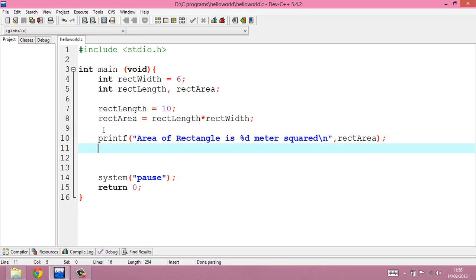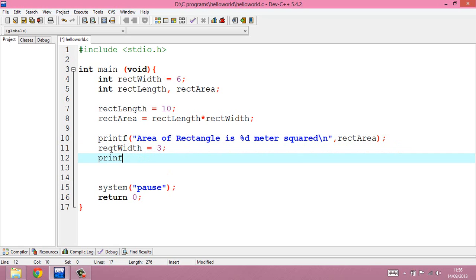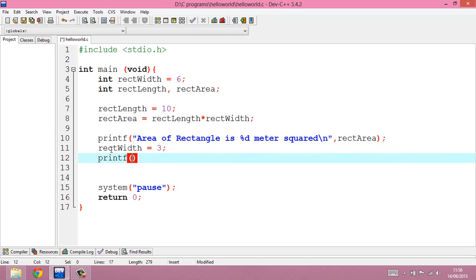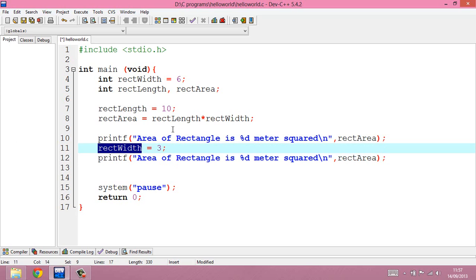We've set this value to 10 and then we've multiplied the answer. What I can do is change the rect width to 3. So I assign it the value 3, and I can then do a printf. I'm going to deliberately do something which is not a compiler error, but is not doing the program the way we plan to do it. So I can copy and paste the printf, and we will see that while I've changed the value of rect width, this will not change the area of my rectangle for the moment.